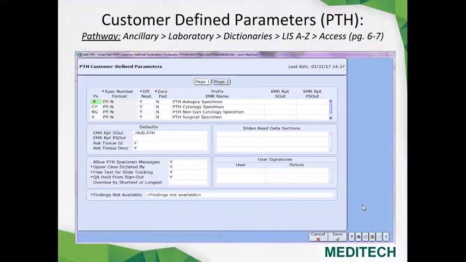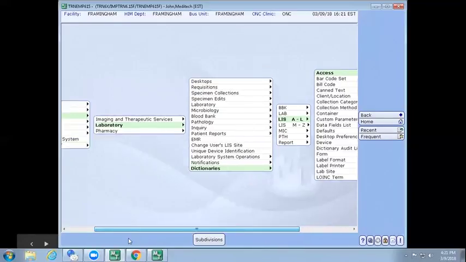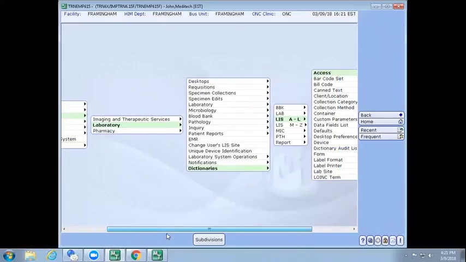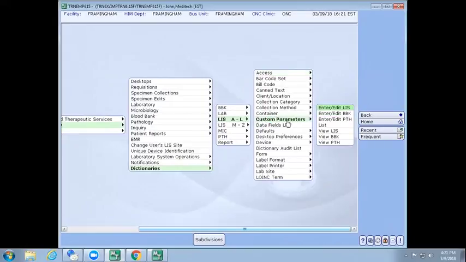So the last dictionary I'm going to touch on is the customer defined parameters for pathology. All of these parameters are specific to the pathology module and can be defined by the user on site at will. I'm going to jump back into the system and we're going to use, again, the same pathway: ancillary, laboratory, dictionaries, LIS, A through L. And now we're going to come to custom parameters and we're going to click enter edit path for the pathology one.